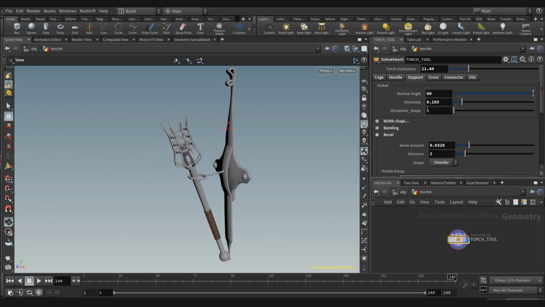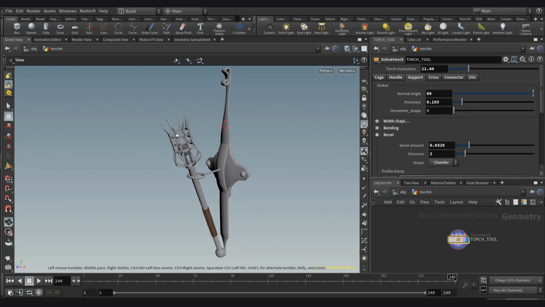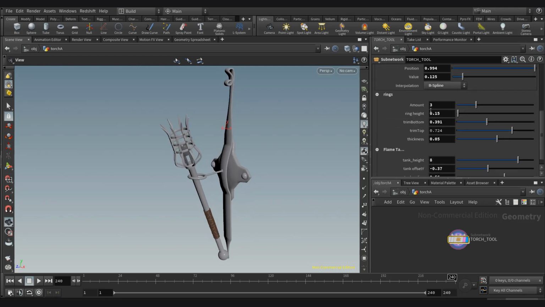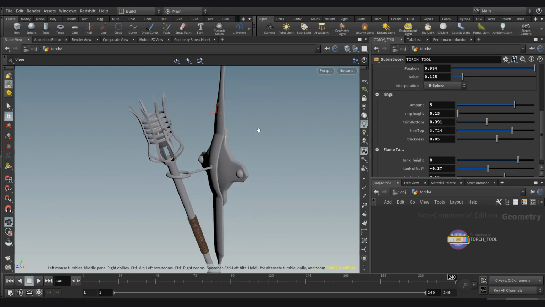One thing that's pretty fun now is we can add a bunch of rings and pretty much scatter them along this cage, so that's pretty fun.